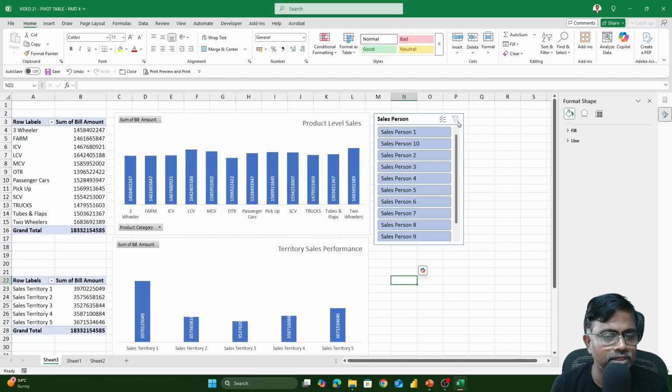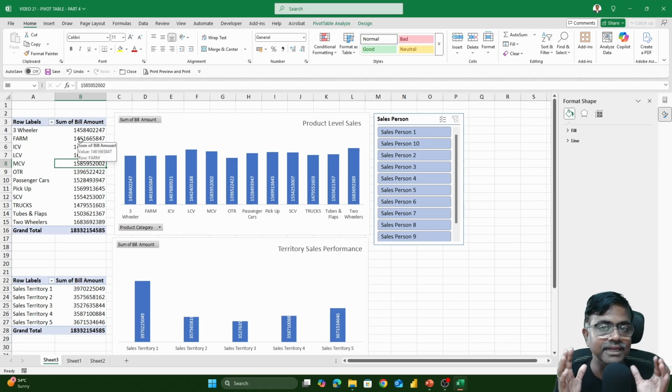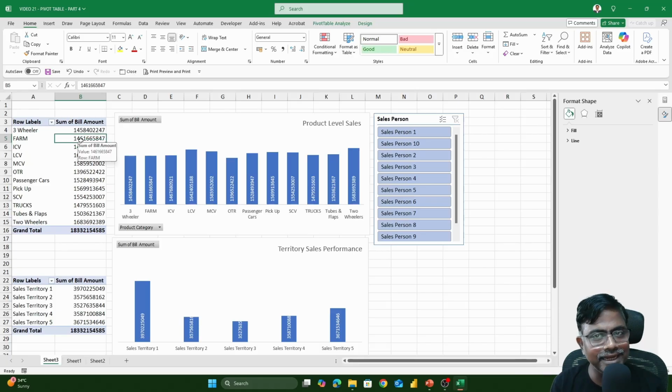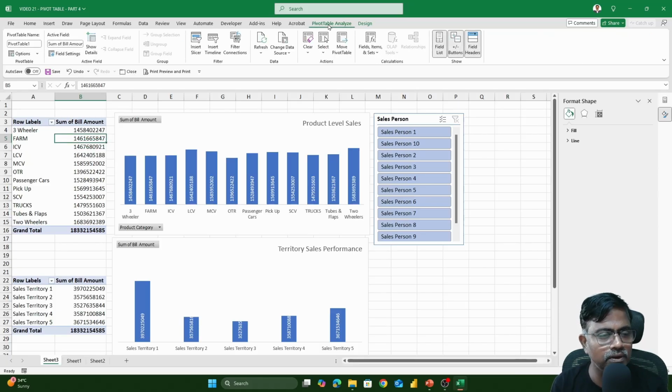And what else can I do when it comes to filtering? There's one more filtering component called Timeline. As the name itself says, timeline is something to deal with dates, over a period of time. So if you have a date column, then Timeline is really going to make a big difference for you. Let's go to Analyze. I'm inside the first pivot table, Analyze. Just next to the slicer, I have something called Insert Timeline.